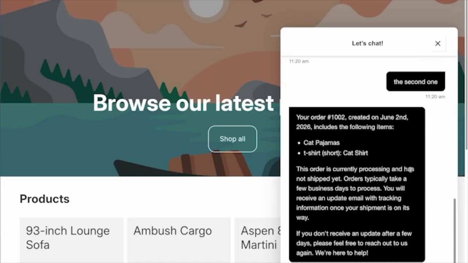It looks like my order is still processing and hasn't shipped yet. Orders can take a few business days to process. If I don't receive an update after a few days, I can reach out again. But I can be expecting an email in the meantime. Hopefully, if I'm a real customer, this has answered my question and I can move on with my day. Gladly has resolved this interaction. But maybe I need more help.